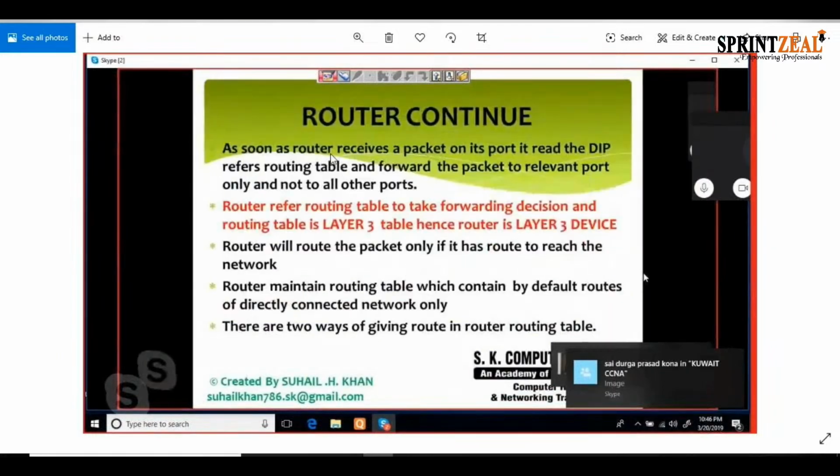See, this is the theory. When you are watching the recording session, you can read it.